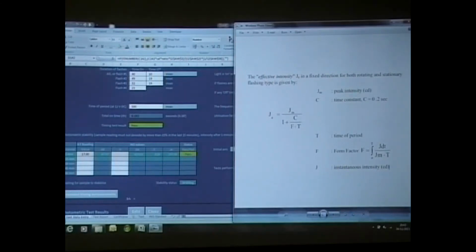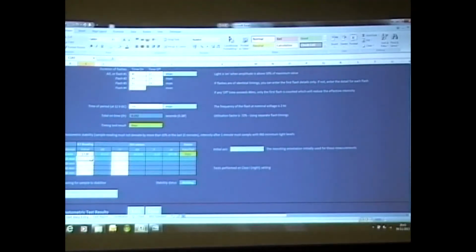Great. The only thing it says down here now is waiting for sample to stabilise, and you can see there's a 15-minute one. So what they're saying is that doesn't matter. You've got to wait now 15 minutes and do another reading. So let's say the next reading gave 15.